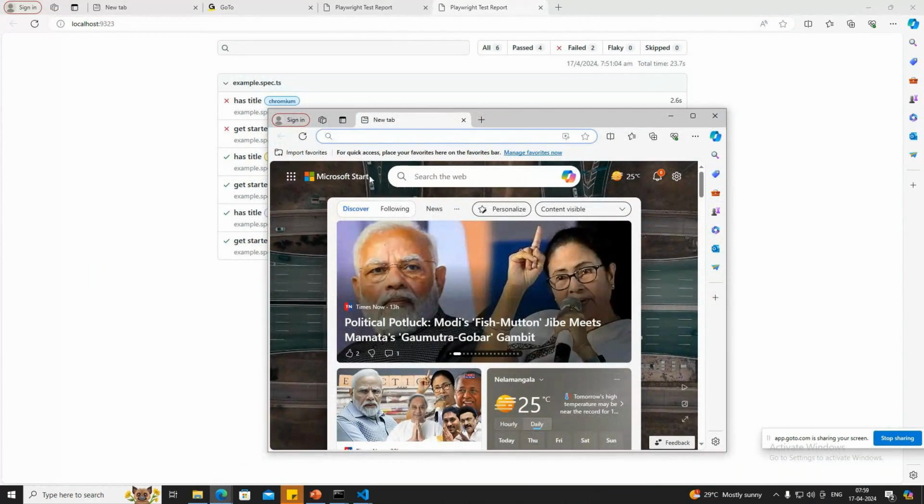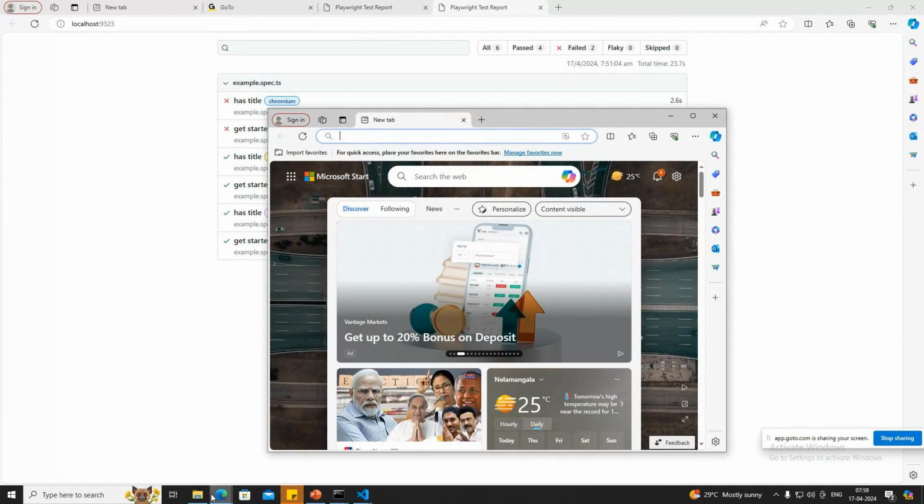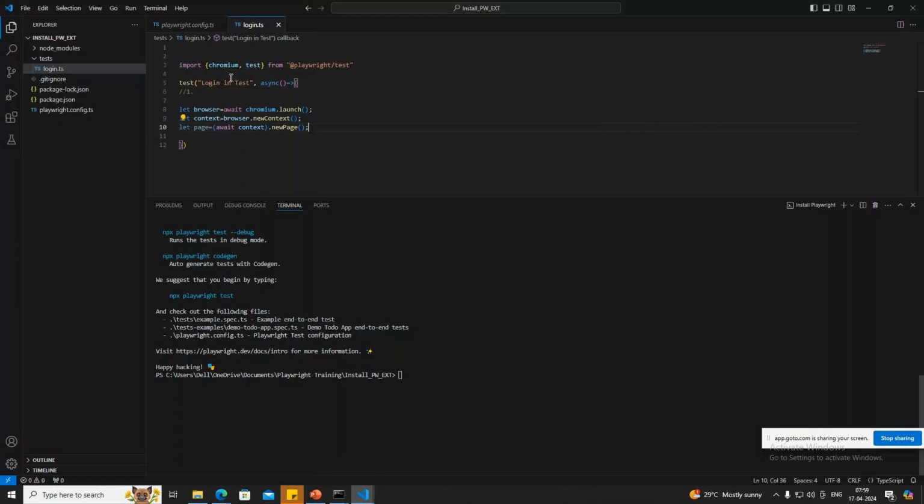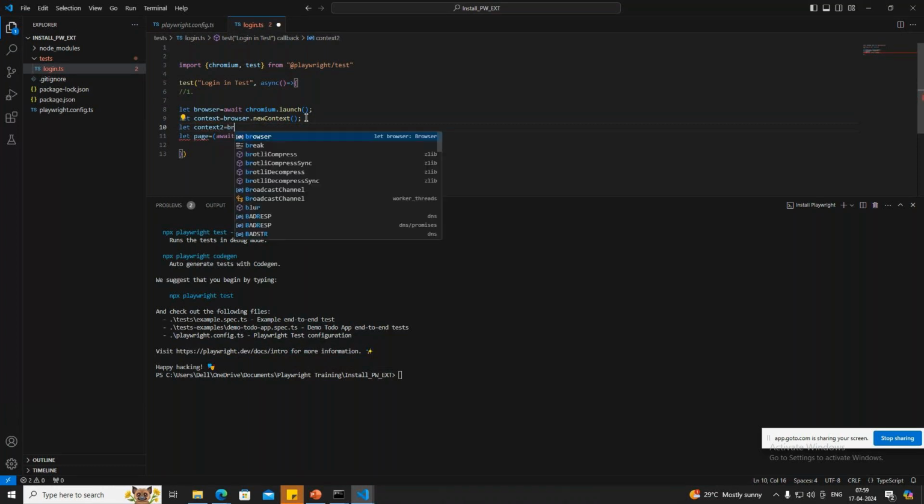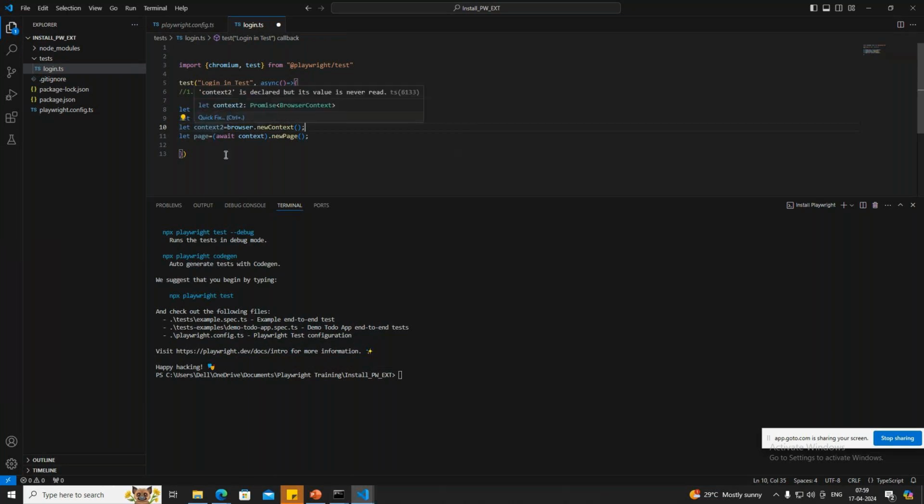See, for example, here in context, we can create another context. Let context2 equal to, in the same browser, browser.newContext(). It will open two pages. We can have any number of contexts with the same browser.